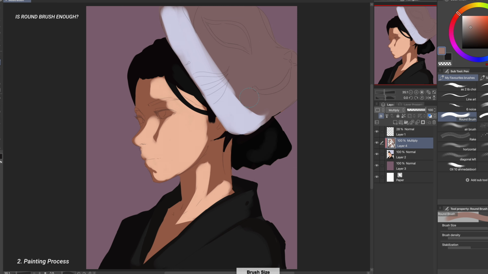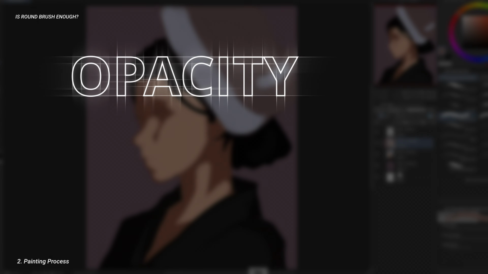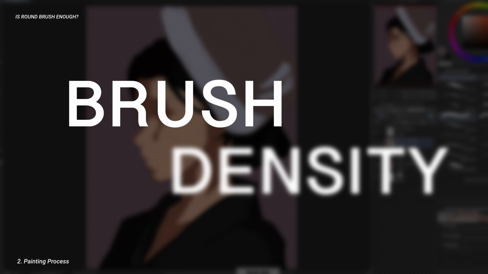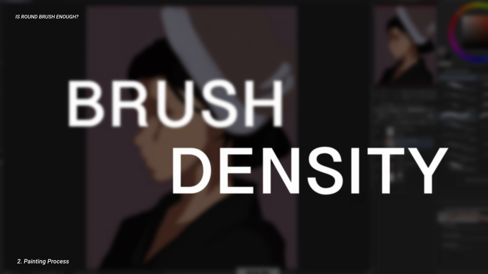To control the texture of the round brush, I mostly adjust these two settings, opacity and brush density. Now for those who don't know, brush density basically dictates whether the round brush will have soft edges or hard edges.